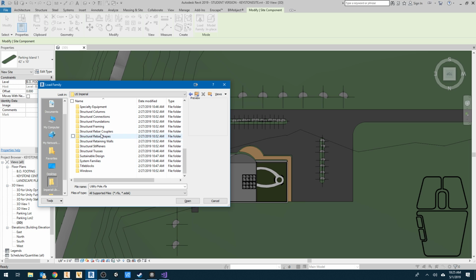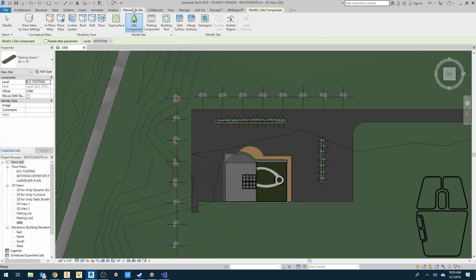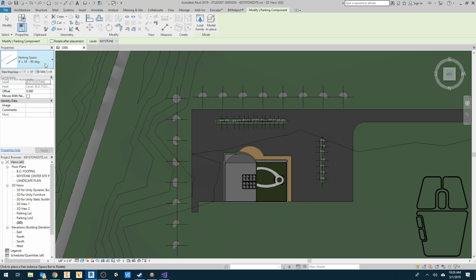Worth flipping through these if you're trying to find something specific, but let's check out sustainable design. There are some interesting things in here you might also want to have. A couple of other bike racks, light shelves, recycling bins, solar panels, mats, water tanks, wind power generators, that kind of stuff. All right, so let's go back to my parking component, my parking spaces.